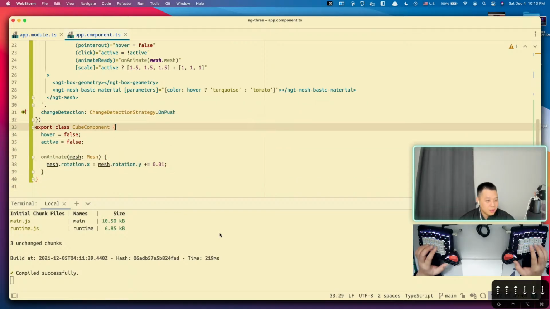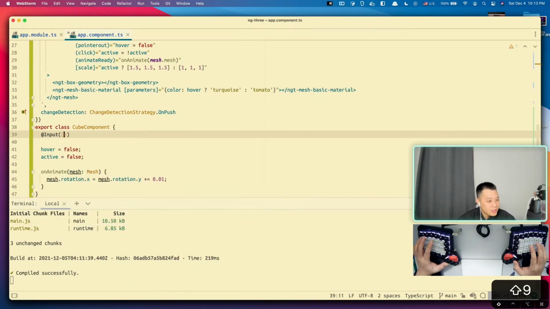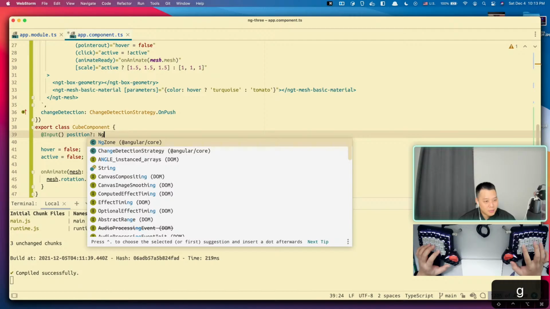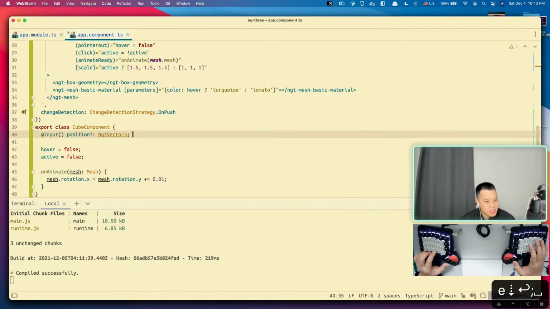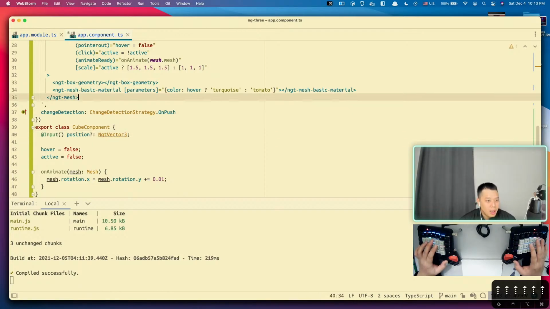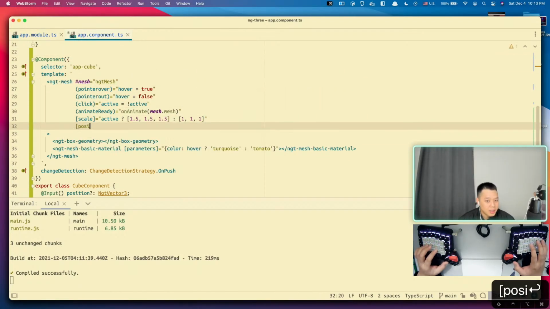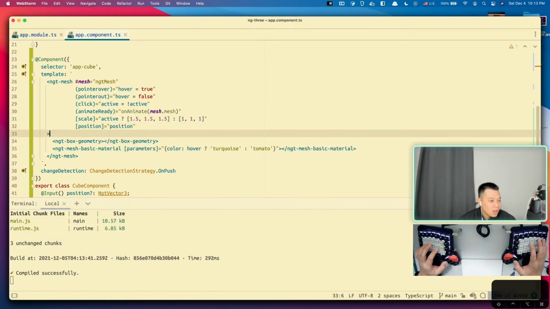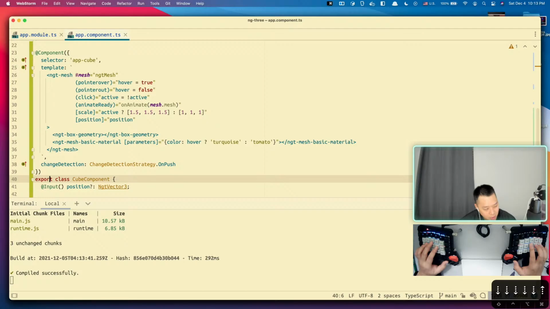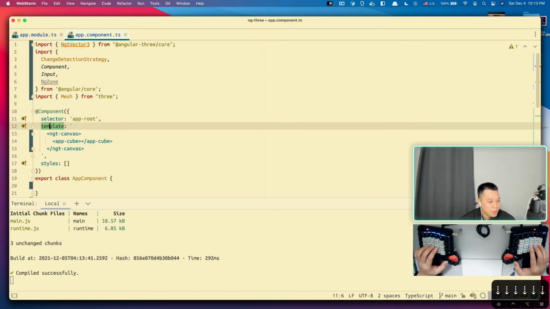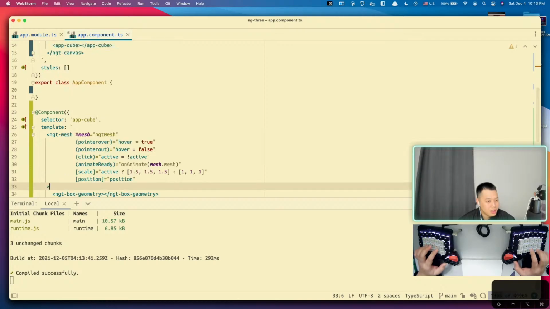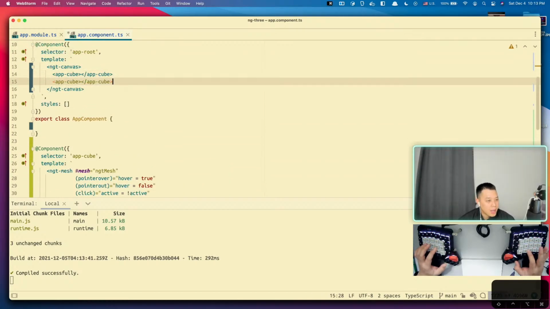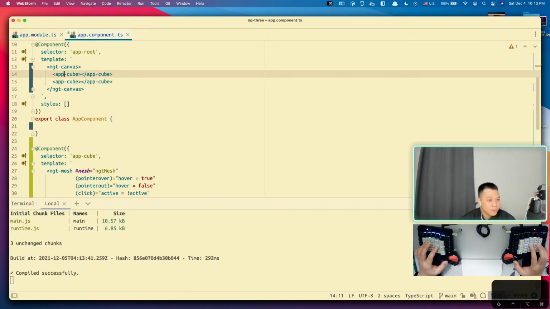Now what I want to have is to give my cube component an input of precision. It is of type NGT vector 3. So a precision is an XYZ, so it's gonna be a vector 3. And I'm gonna bind that to my precision on my mesh. Now that my cube component has the input, I can go up here, copy that, and duplicate this one.